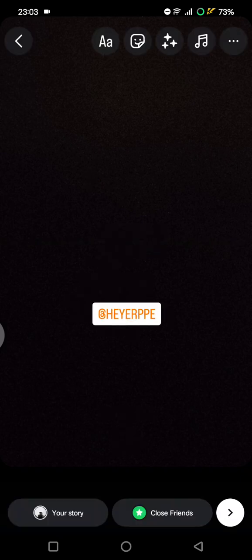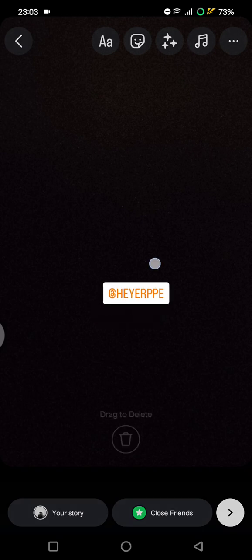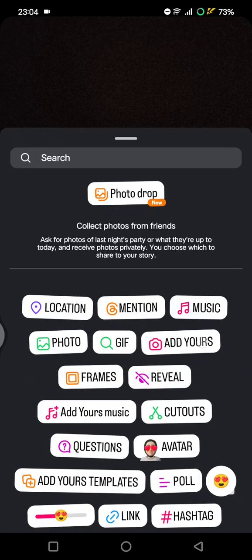Okay, and after that you can also use the Instagram collab feature, but it only works for posts and reels, not Instagram stories. So unfortunately you cannot do this on Instagram stories. But basically the two ways that you can do to collaborate on Instagram story is use this mention or use the add yours stickers. And so that's all from me.